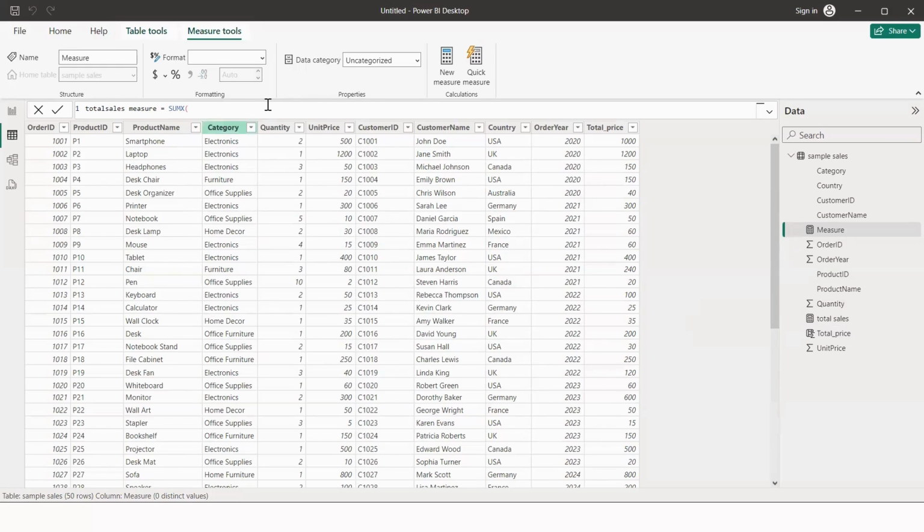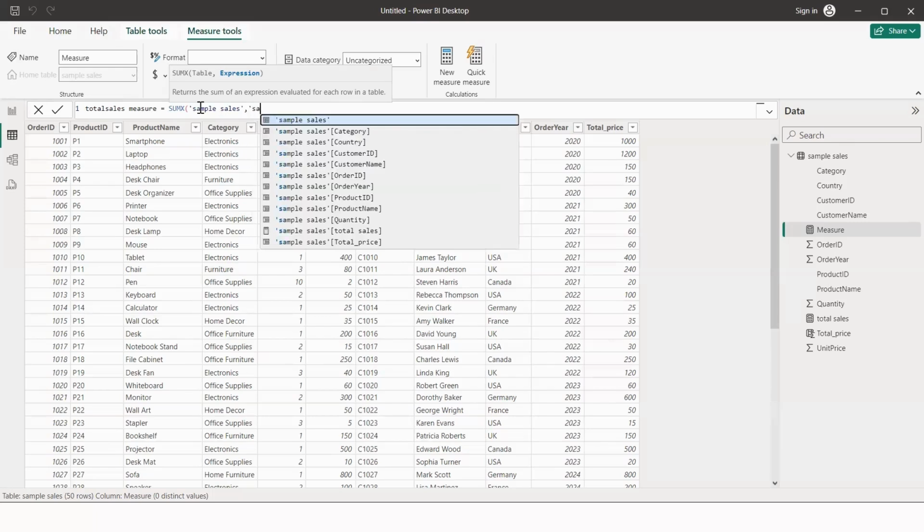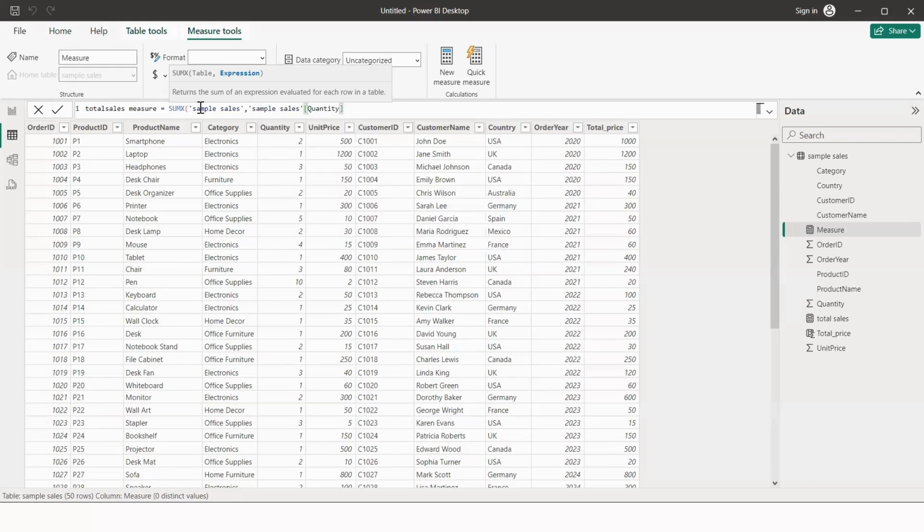So what I'll do is first I have to write SUMX, then I have to provide the table name. So here the table name is sample sales, comma. Then it would ask me the expression. So in the expression, I will say that I have to multiply the quantity with unit price. So I will first take the quantity column over here and I will multiply it with the unit price column.